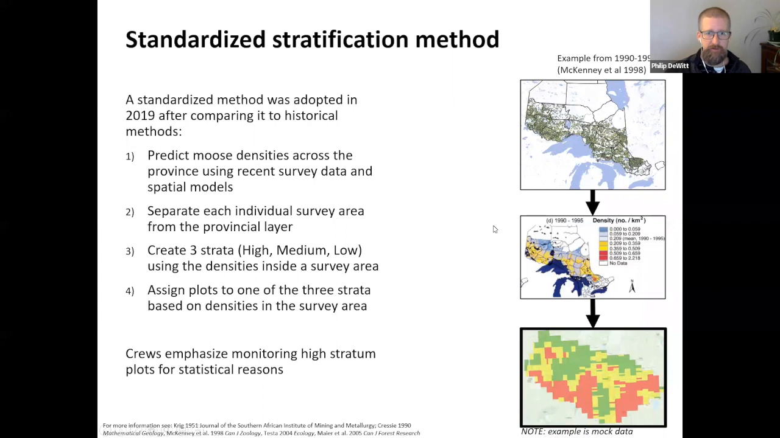So then taking this continuous model, this expected moose density across the province, we can separate out individual survey areas. So essentially, say we want to extract WMU 35 or WMU 15A. We can pull that out with that moose density, and then using the densities in there, we create these three strata: high, medium, and low, just using those densities only within the survey area. And then we finally assign all the plots within the survey area to one of those densities. And then, as I was saying earlier, when it comes to actually operationalizing this, crews will emphasize monitoring the high stratum plots over the low stratum plots just based off of the statistical reasons. So again, trying to increase the efficiency of a survey by spending more effort in the higher density areas.